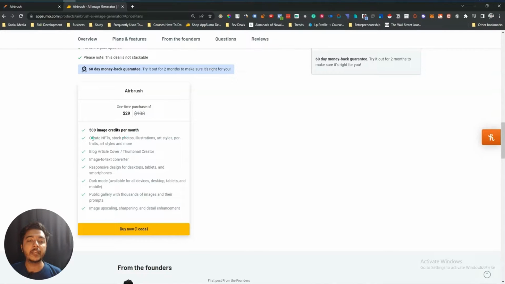And see, you can create NFTs, stock photos, illustrations, art styles, portraits, and more things here. You can create blog article covers or thumbnails, and there is an image to text converter, responsive design for desktop, tablets and smartphones. Dark mode is available, a public gallery with thousands of images, and there are prompts, and there is an image upscaling feature, sharpening feature and detail enhancement feature.